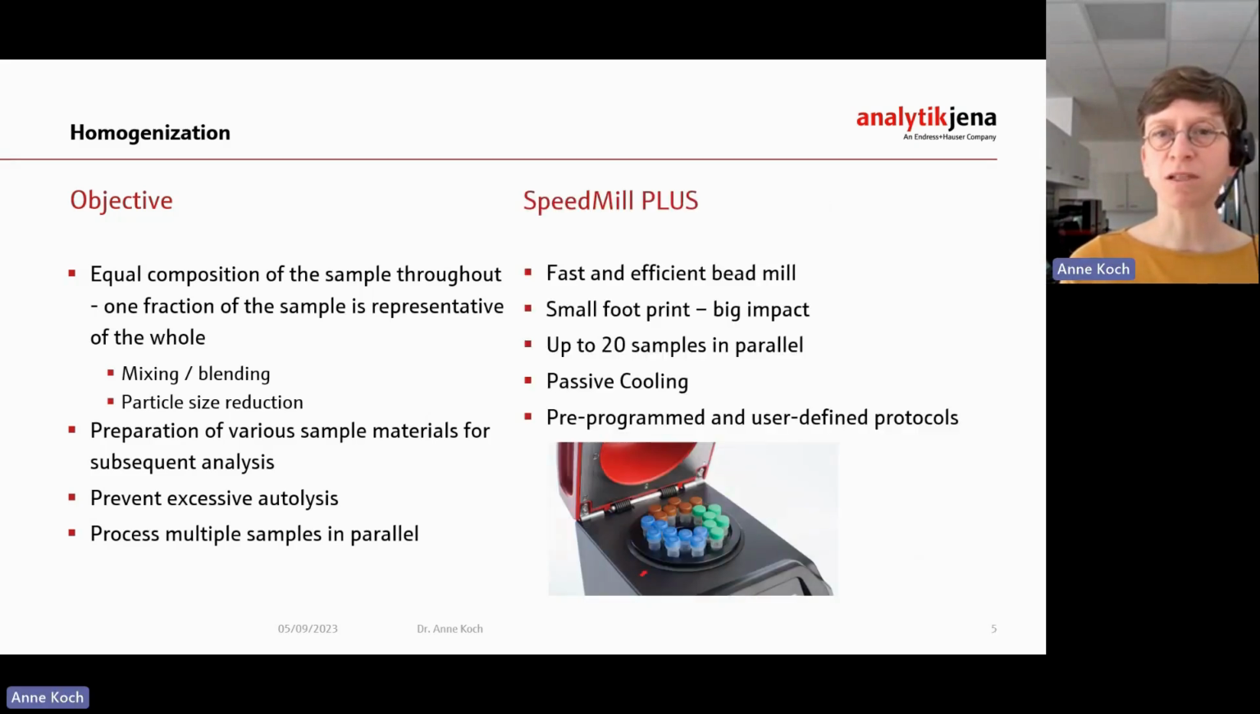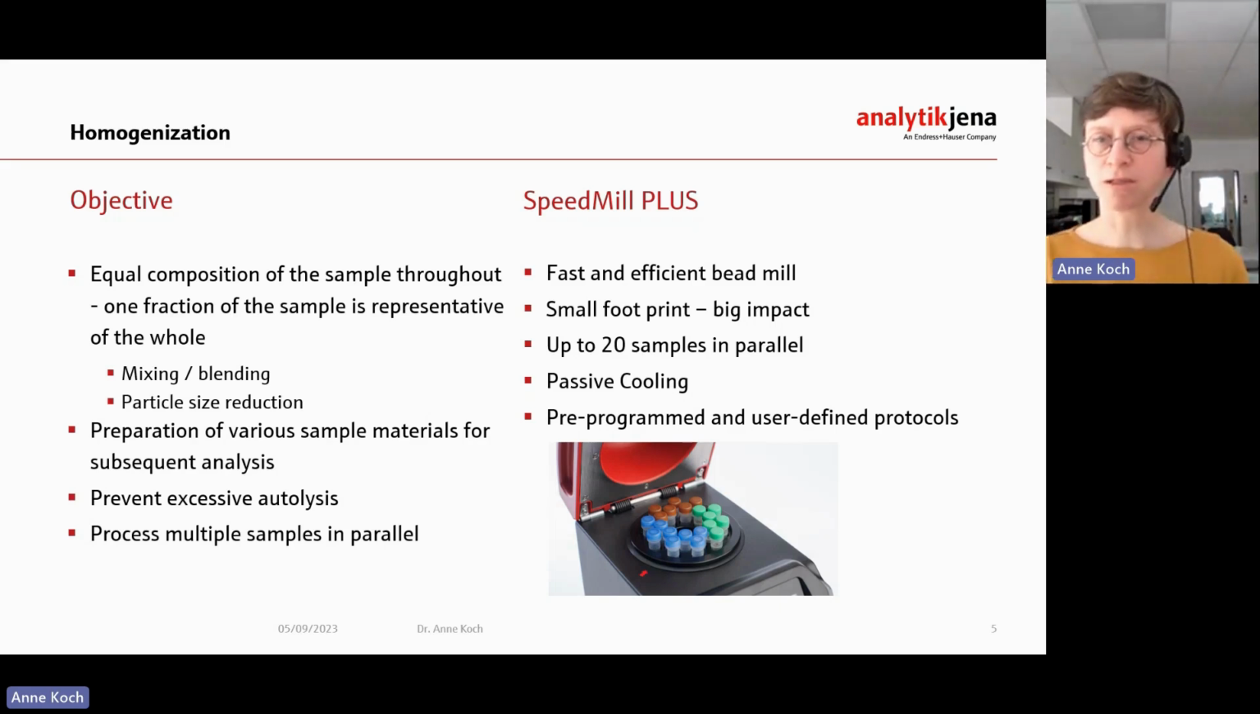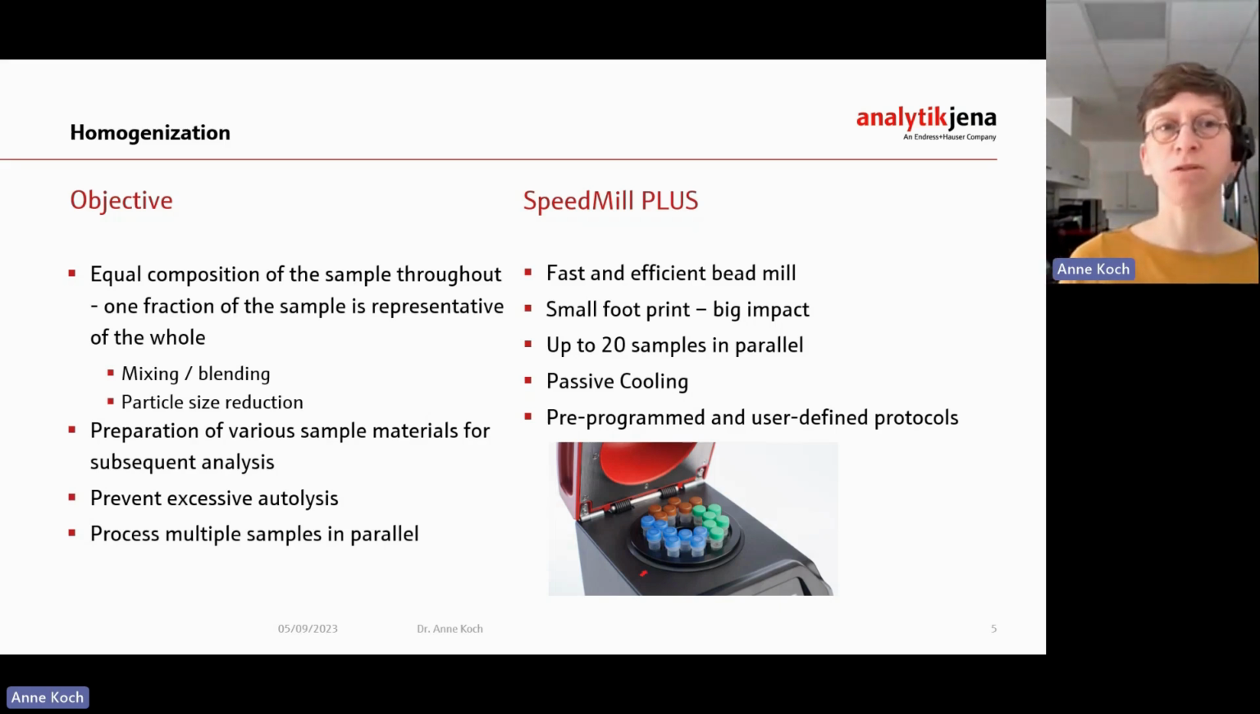So the SpeedMill, as I mentioned before, is a bead mill. That means we are using tubes that contain different beads, which can have different sizes and be made up of different materials, so you can choose the perfect fit for your sample material. Then there are pre-programmed protocols with the SpeedMill, so you can start the process very fast. But you can also, of course, create your own protocol to really optimize the homogenization for your sample material.